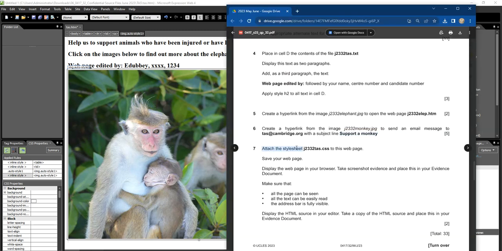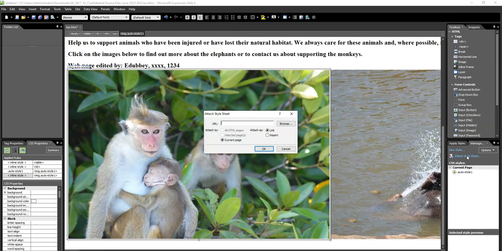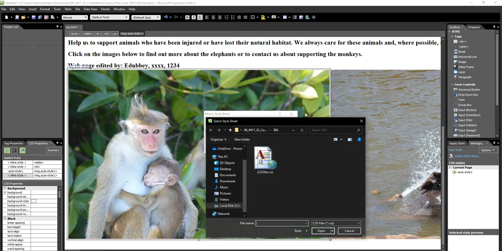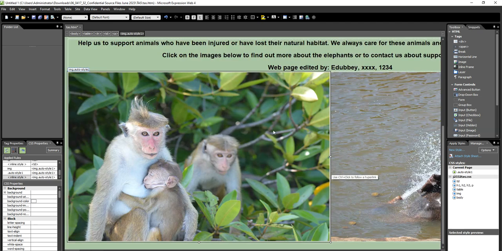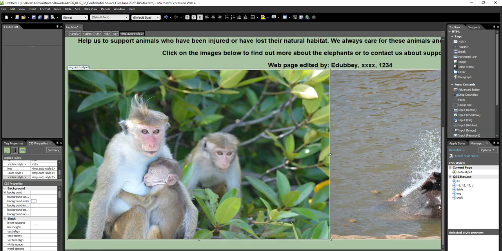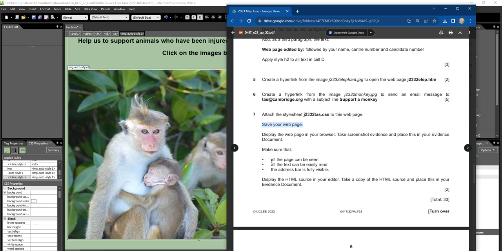Then the next one, attach the style sheet to this web page. To attach the style sheet, what we do is you click on attach style sheet, then browse, then this is the style sheet in the TAS folder, then you press OK, then press OK. So the style sheet is attached.